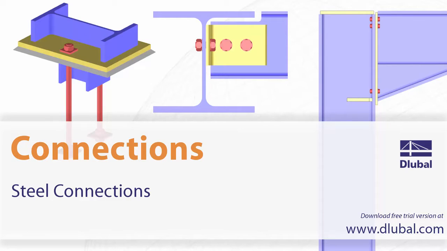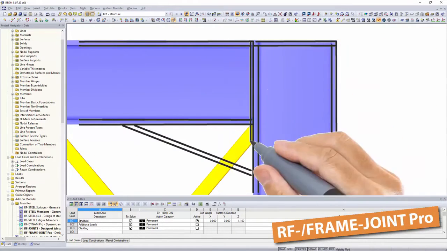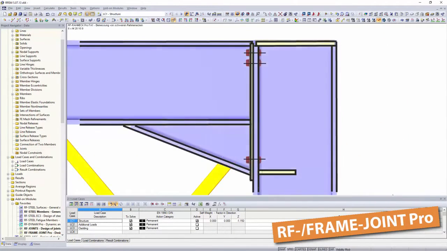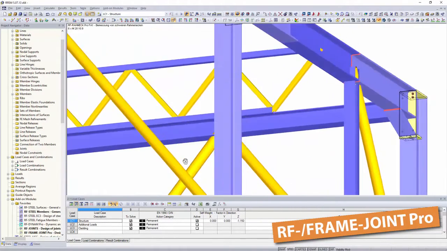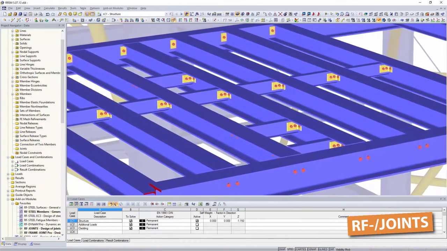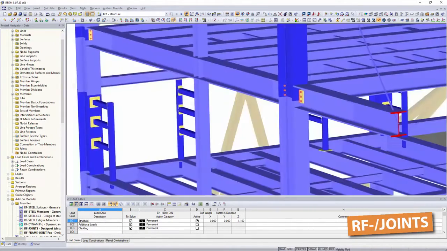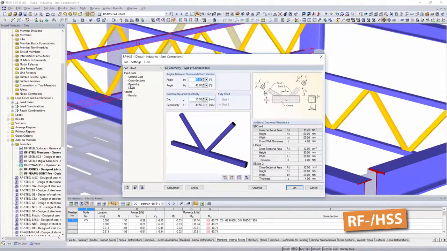Steel connections. Dlubal Software offers powerful add-on modules for designing your steel connections, such as frame joints, column bases, pinned and bending resistant beam connections, Sikla or tower connections, or hollow section connections.